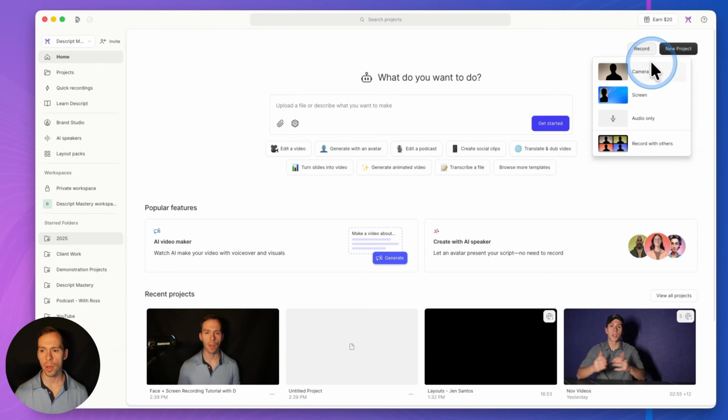And from here, you have a choice of camera, screen, audio only, or record with others. Record with others is similar to a Zoom call. It's a way that other people can join you and you can record a conversation together. We're not going to talk about that in this tutorial. We're going to focus on these top three.